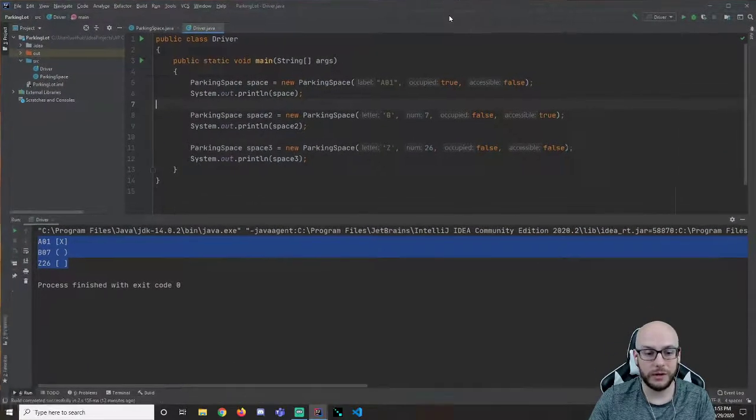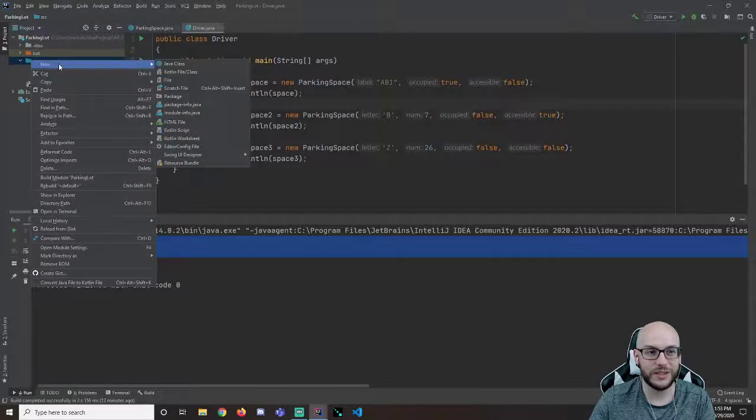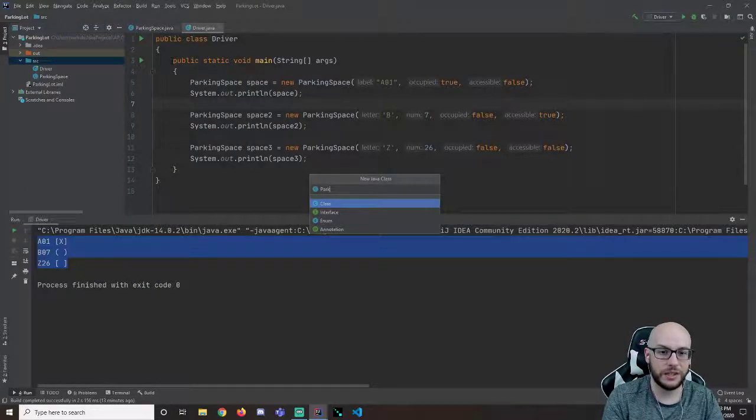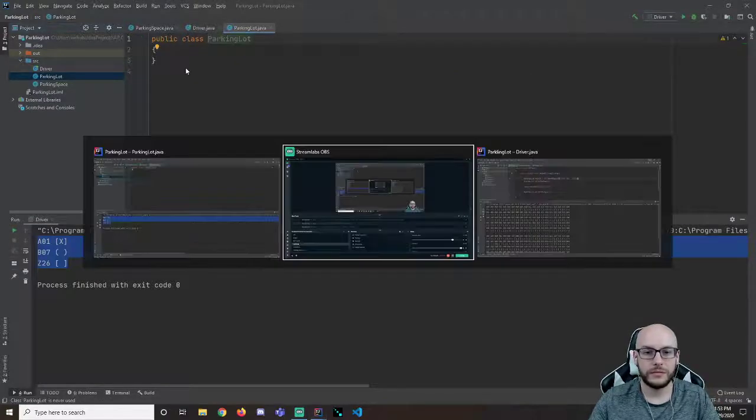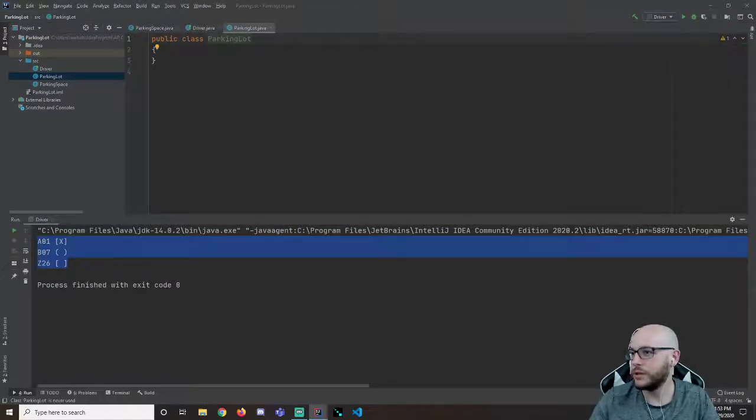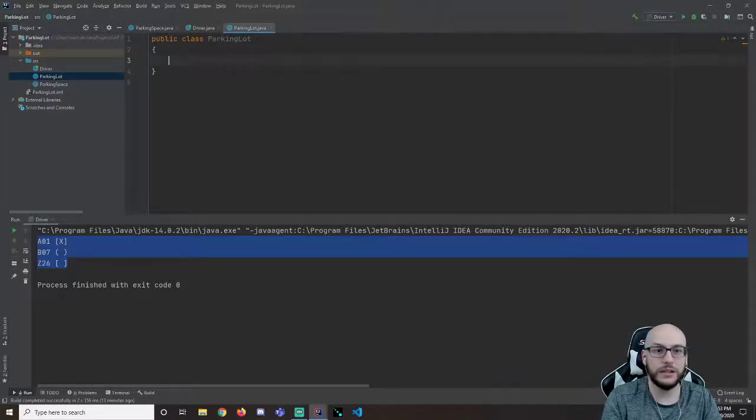I am going to walk you through it, however, and we're going to start by right-clicking on our SRC and making a new Java class we're calling ParkingLot. I'm going to pull this over so I can reference code if I need to. But starting out, our parking lot is going to have some instance variables. We're going to have, most importantly, a parking space array. This is the object array. This is the whole thing that we're really trying to practice here. This is an array, as denoted by these brackets, but it's not an int, it's not a double, it's not a string. This array can hold parking spaces.